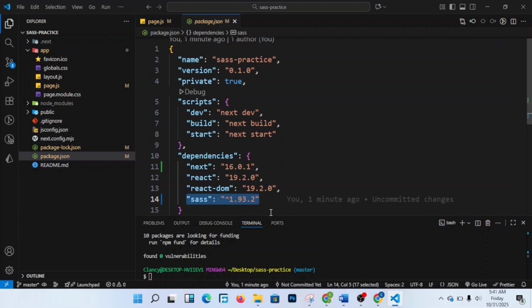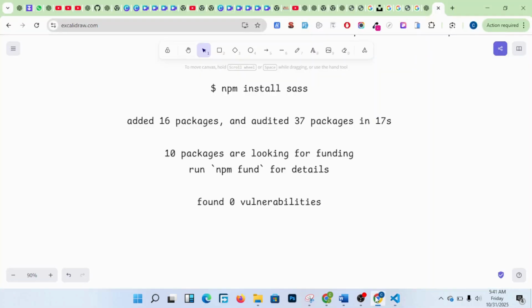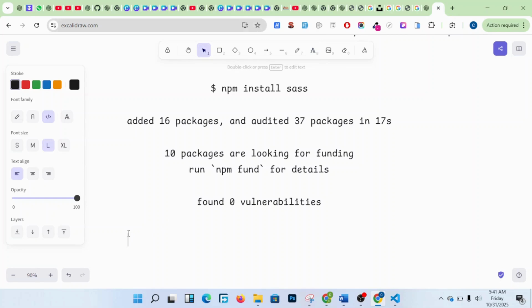After you install the package, the Sass package, this is what you have to do. It is very simple.